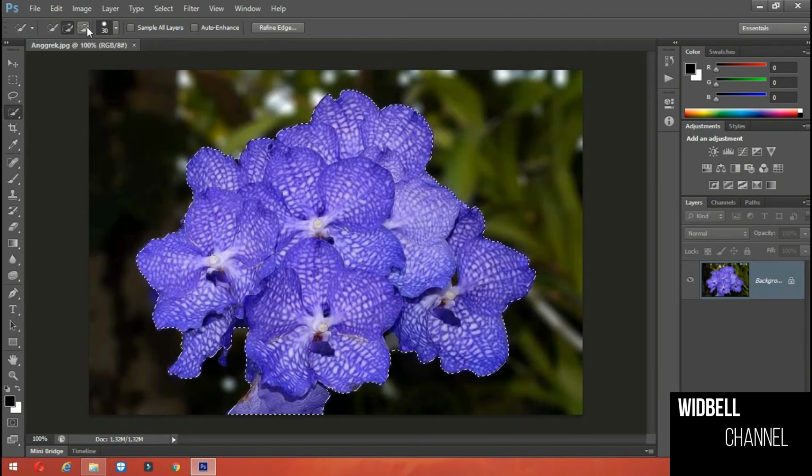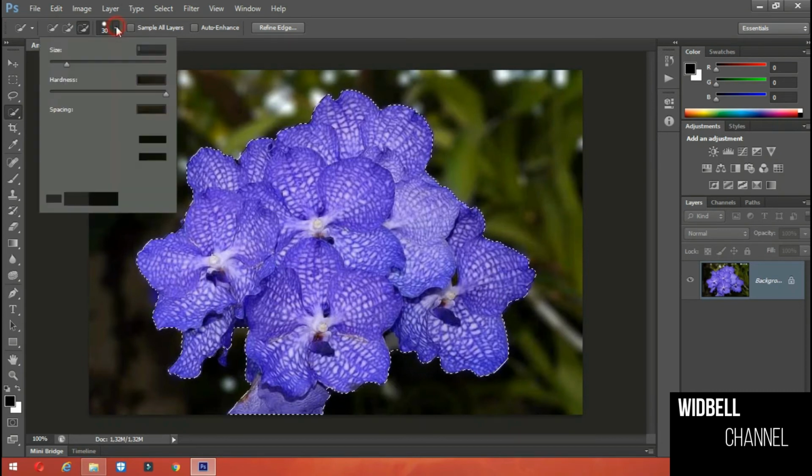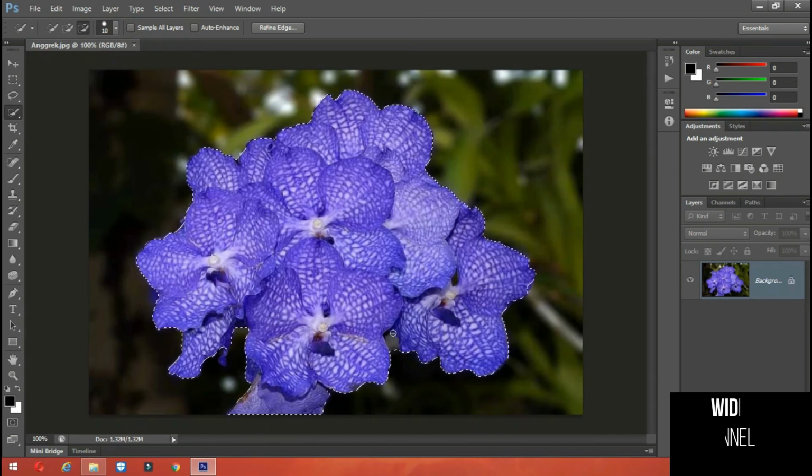You can go to option tool, then set your brush. Example, I'm set my brush to min, so I can unselection my object. For this time, make your object selection neat.